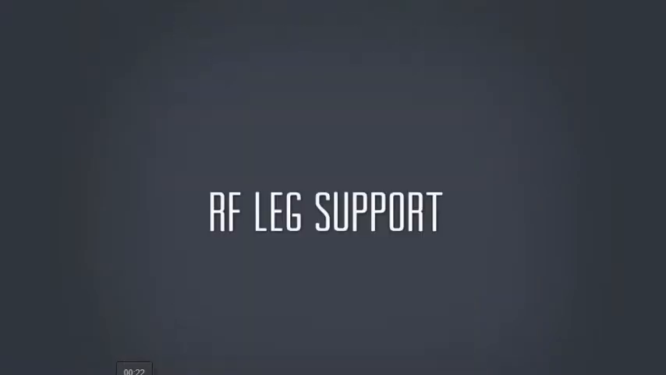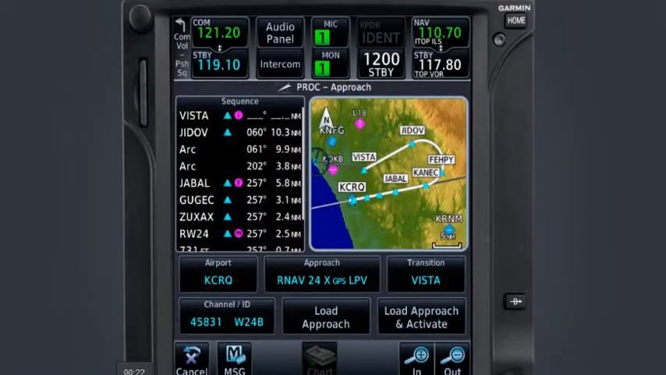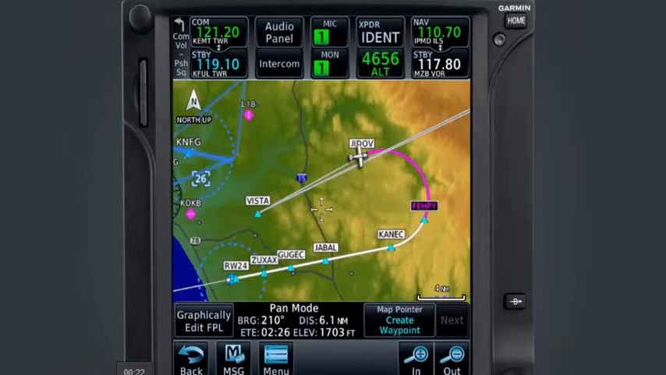RF leg support. The GTN now supports RF or radius to fix leg types, which are curved paths that are occasionally found in some instrument approach procedures. Some procedures that had previously been removed from the navigation database are now made available.